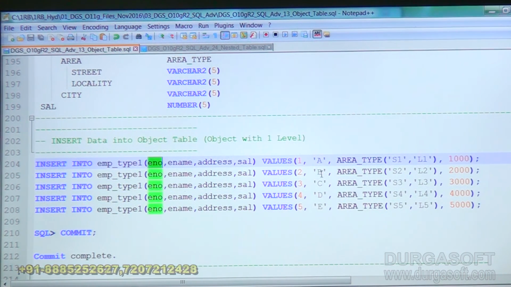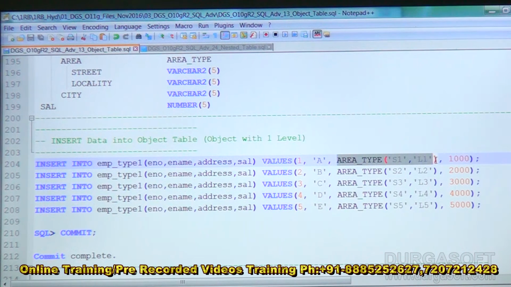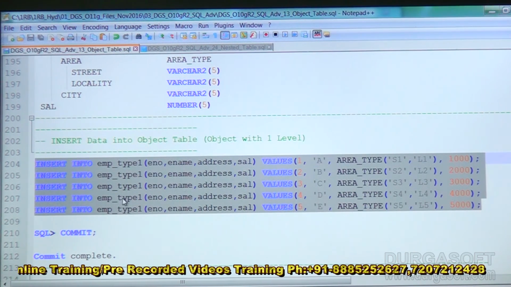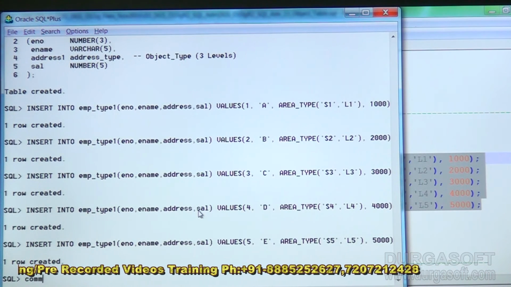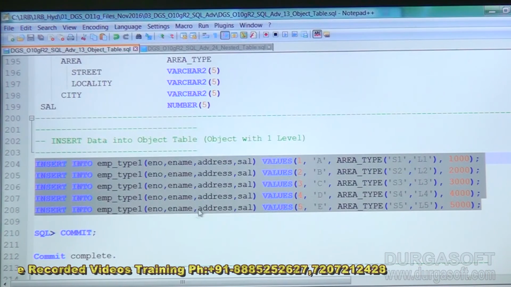Okay, employee number, employee name, address is an object with name, area type, which has 2 attributes, and then salary. Employee number, employee name, this is salary, and this is the address. Address is having an object by name, area type. So we are inserting the values for the attributes of area type, which has 2. Commit completed.